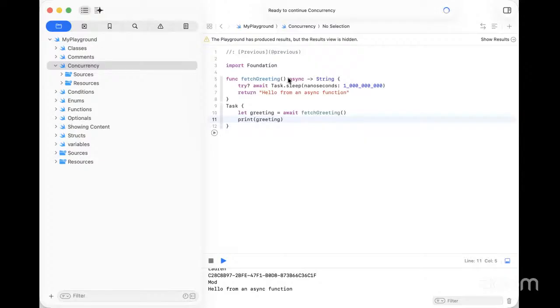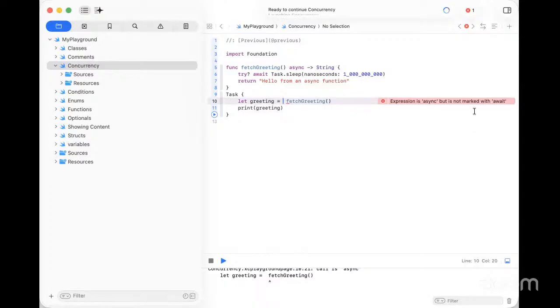Yeah. Async, because it's in our function declaration, func fetchGreeting async. Async is saying that this should be ran on a different thread. Because if I were to remove await down here, we get an error in our code that says expression is async but is not marked with await.